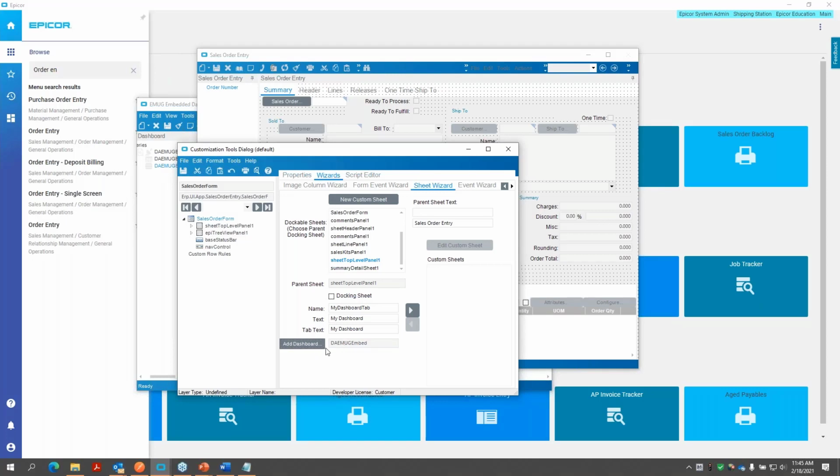And then it'll say your embedded dashboard here, with all your settings at this point. But to add it to your screen, make sure you click this little arrow here, and it'll move it to custom sheets. And you'll notice up here it already added the tab. I'm going to go ahead and save my customization at this time.